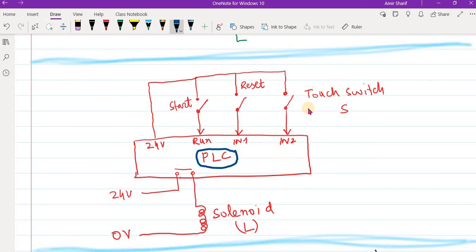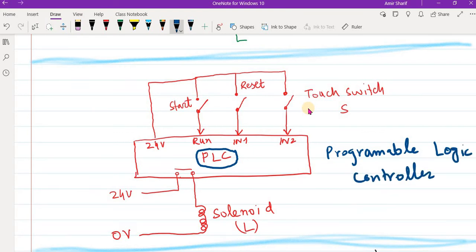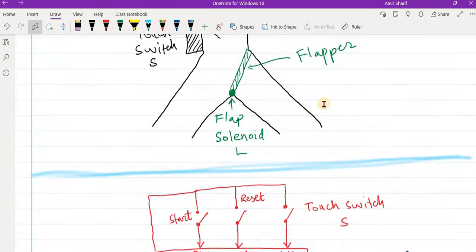So PLC, programmable logic controller. Okay, this is the physical setup for this problem.